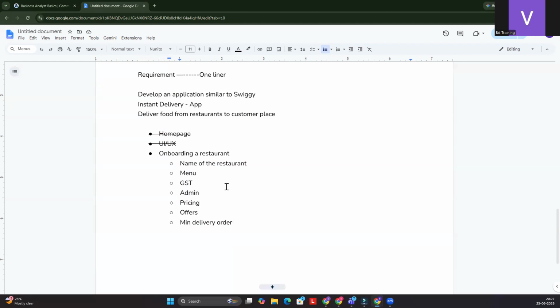So here, very simple. Your work is to gather the requirement, capture the requirement, document the requirement. Any doubts till now? Are we aligned?